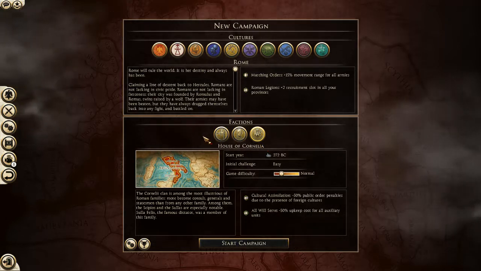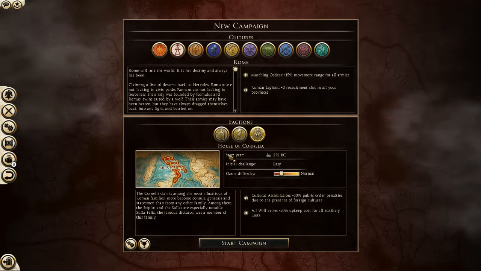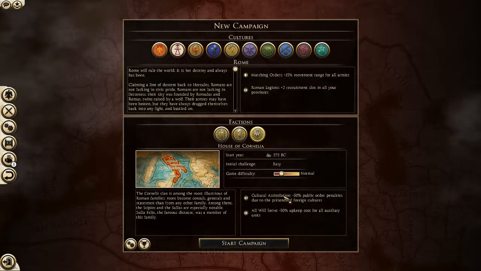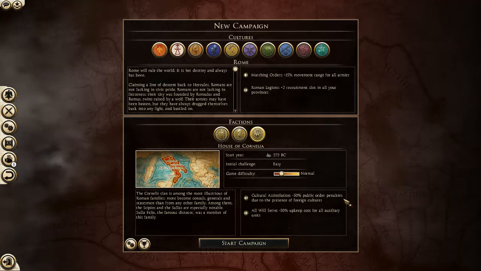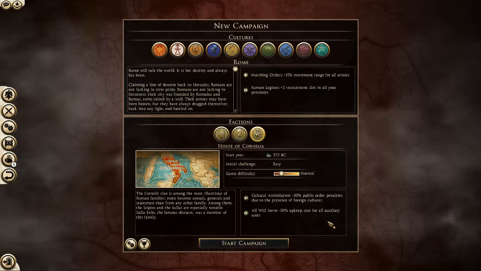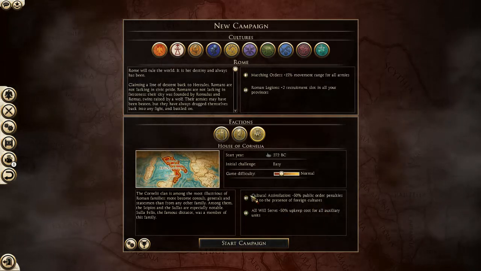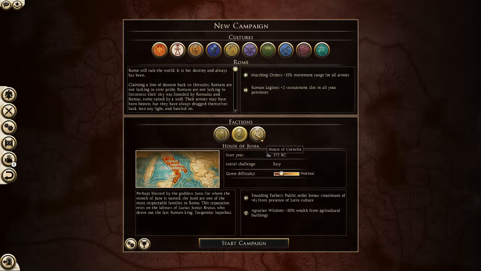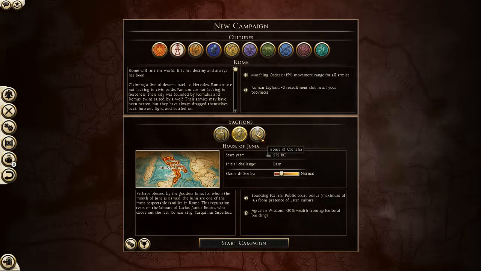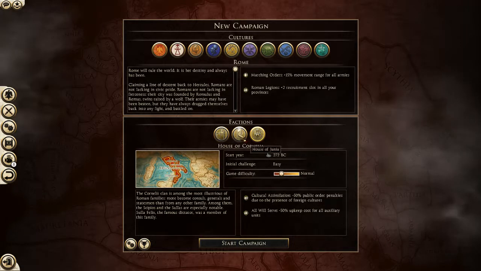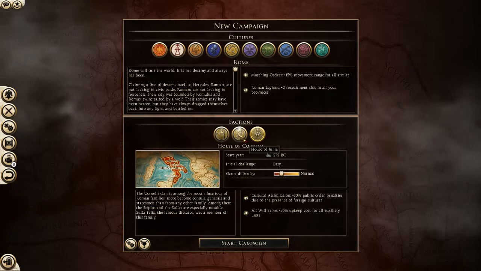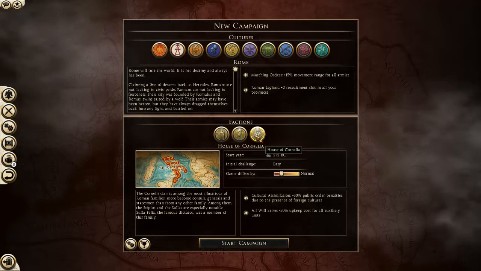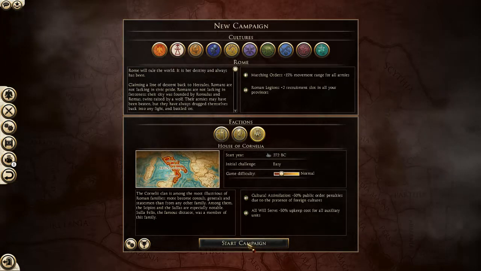So, in terms of who we're choosing, I think we're going to choose the Cornelii, simply because they've got pretty good stuff down here. Obviously, we'll be going into more of a gamey part of the lesson every now and again. Yeah, we're going with the Cornelii. Why not?